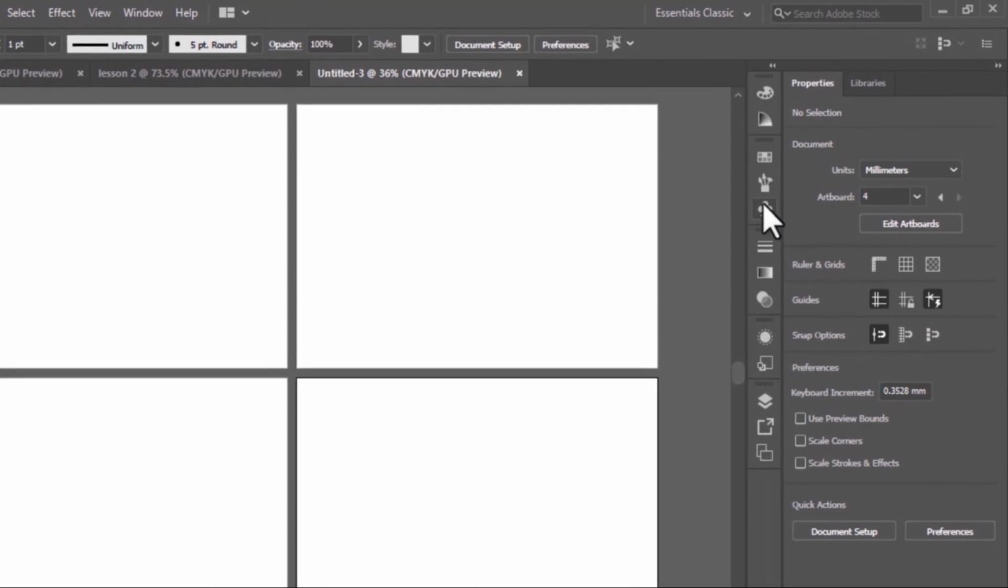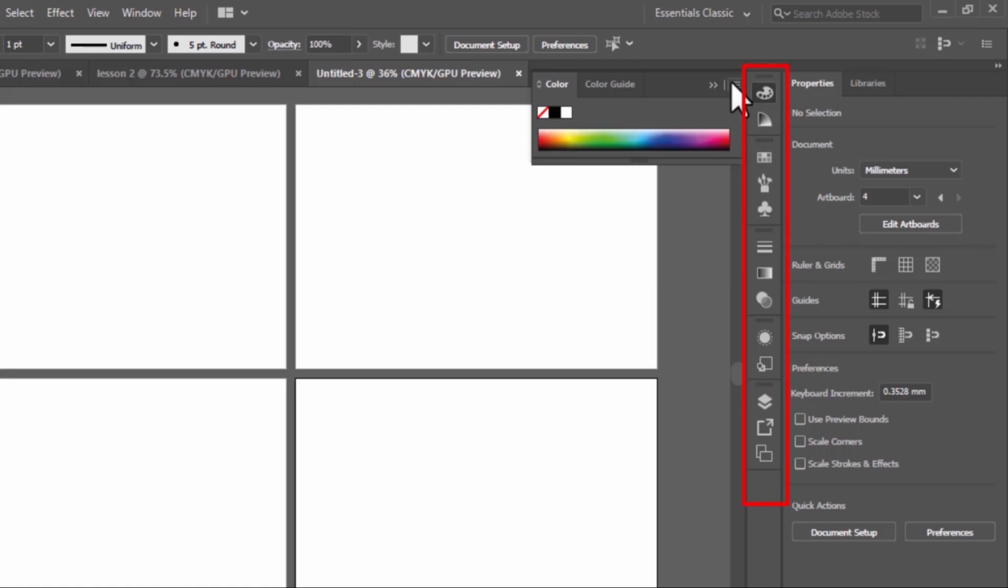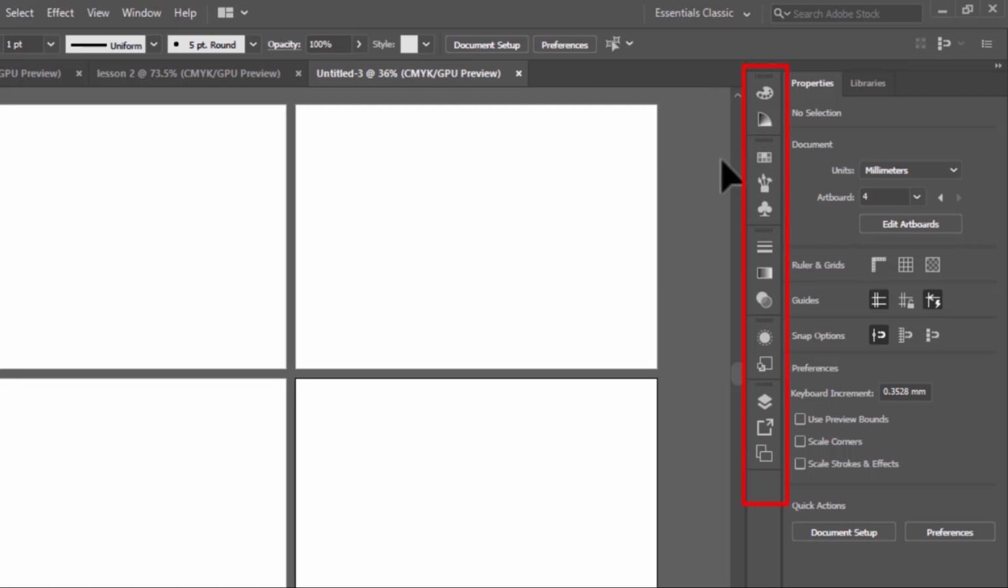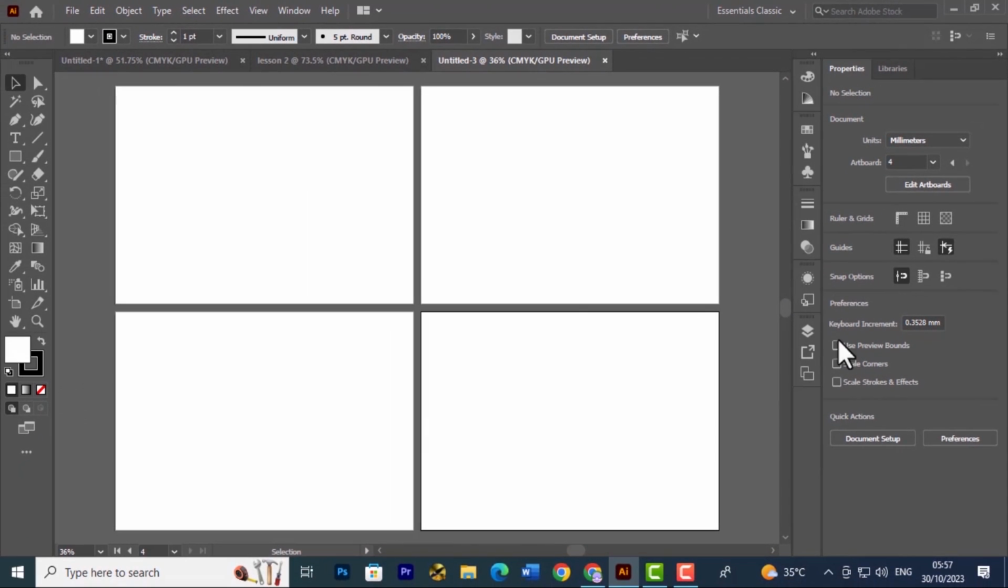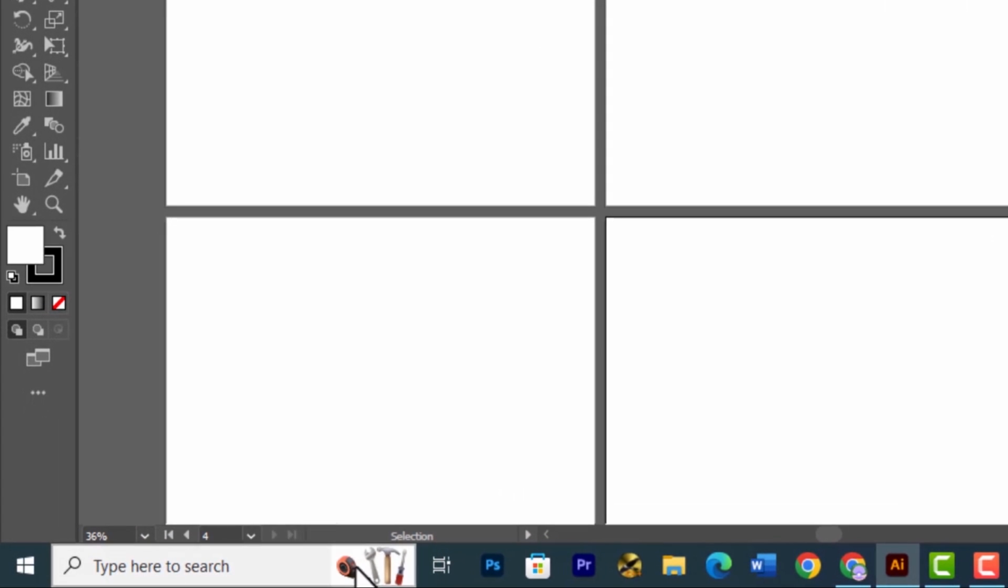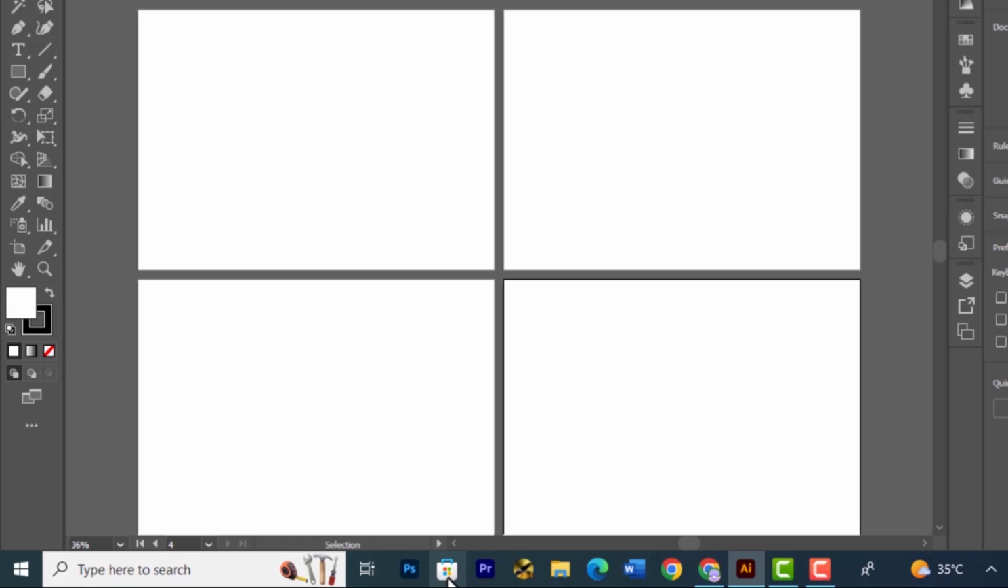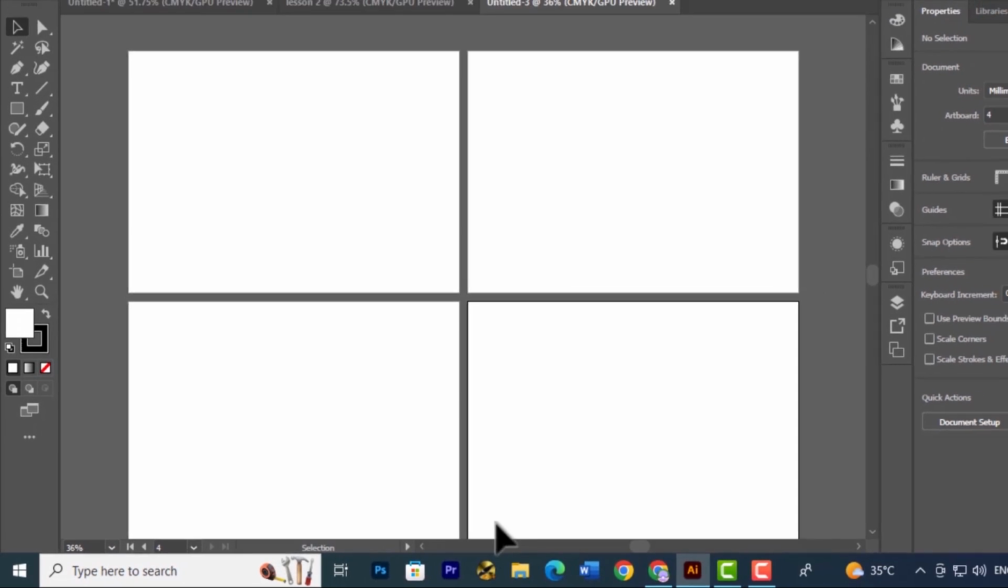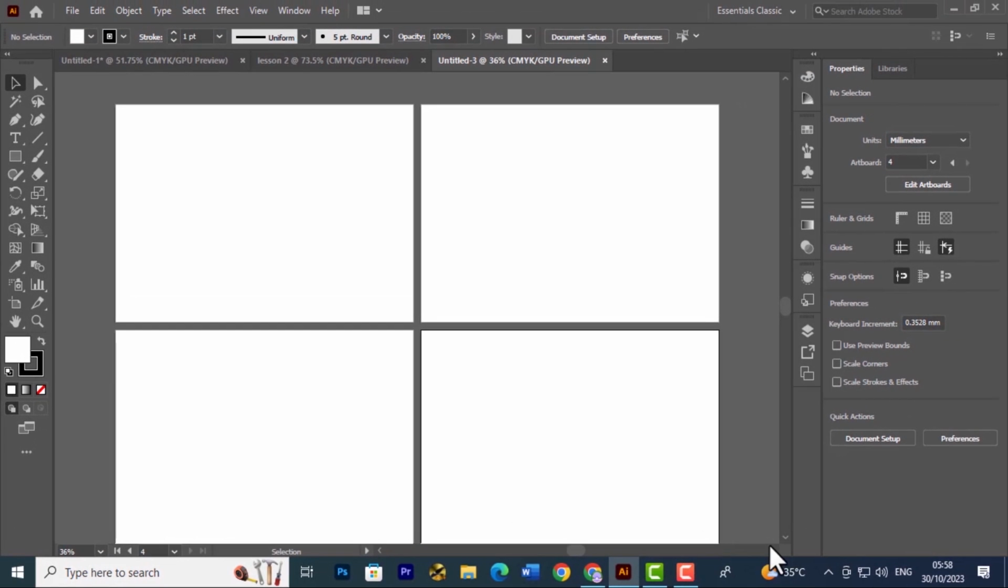On the side, we have the panels. You have different panels, and they act as complements to the toolbar. They offer additional help when it comes to working with these tools. And then at the bottom over here, we have the status bar. This is not really that important, but it gives you more information on the page and the project you're working on. It's not really that important, but it's good to know.